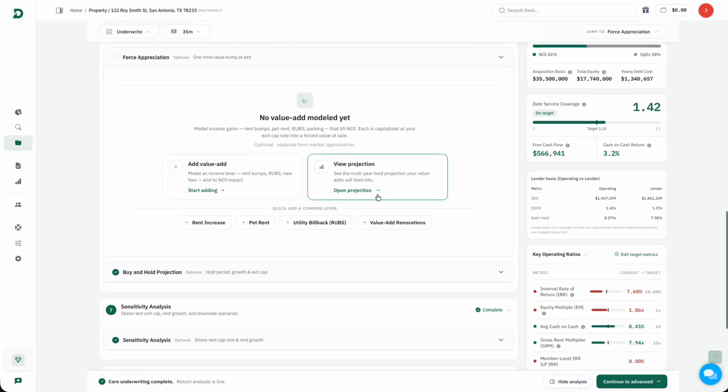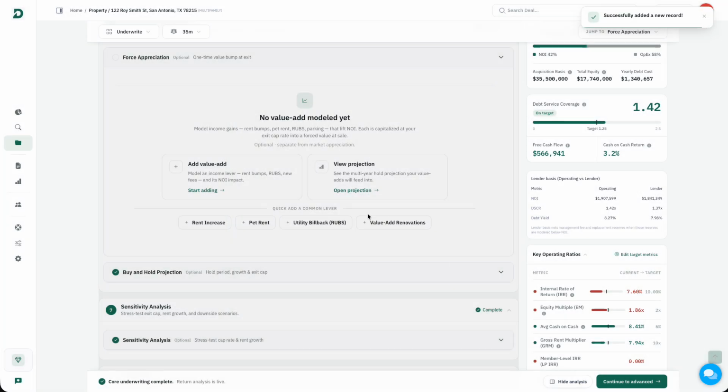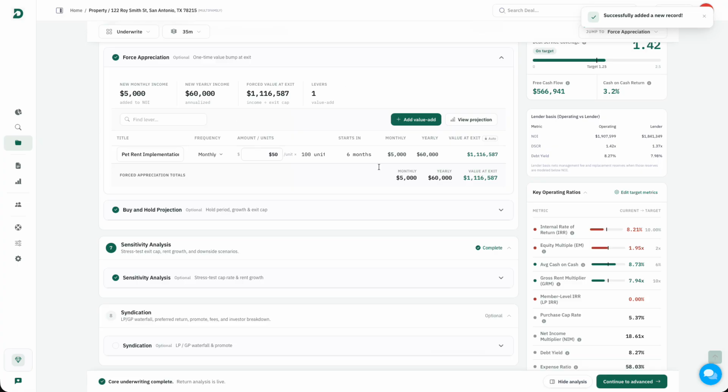Forced appreciation. So if we're going to say implement pet rent, right? Maybe 100 of the units, I can't put 1,000, maybe 100 of the units have a pet. We're going to charge $50. It's going to start in 6 months when we implement this plan. That's going to be a one-time value add that we do to this deal. This isn't any other appreciation. That's just, hey, one time we're going to implement this, and it's going to stick with the business plan.